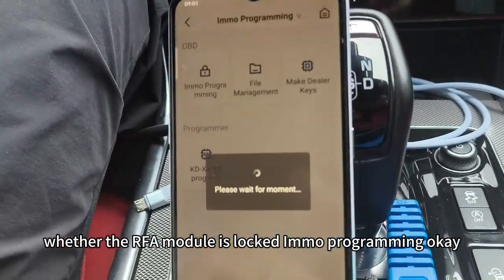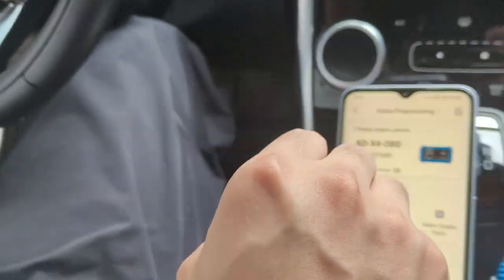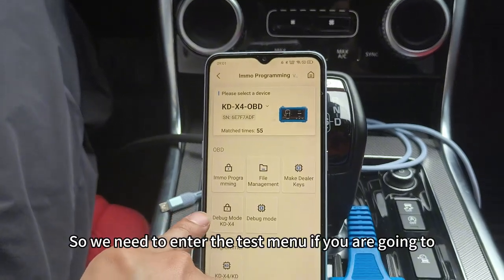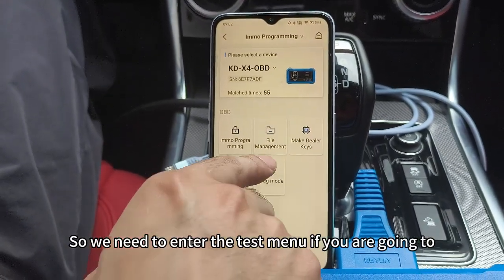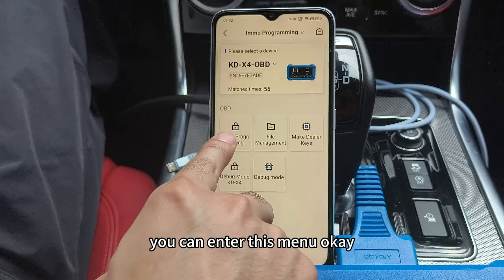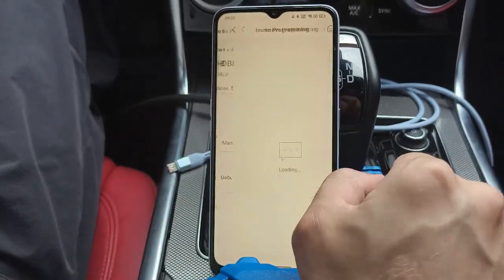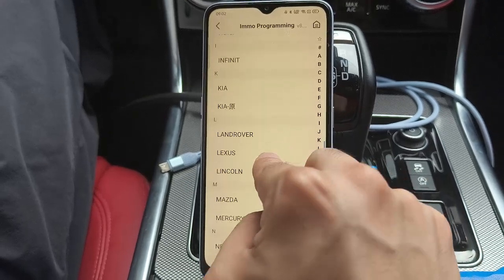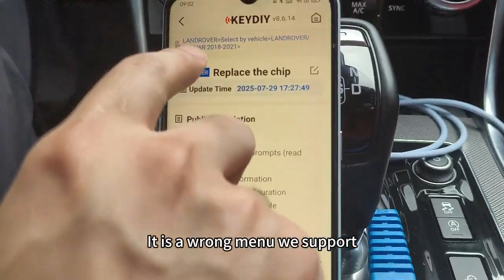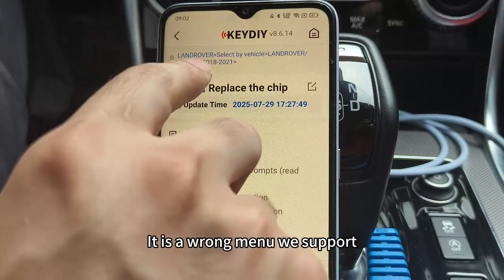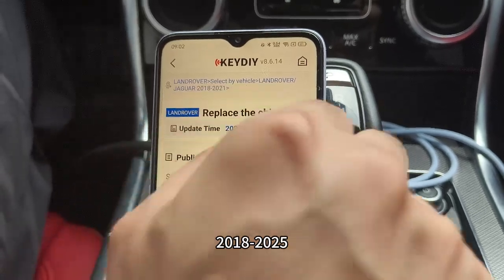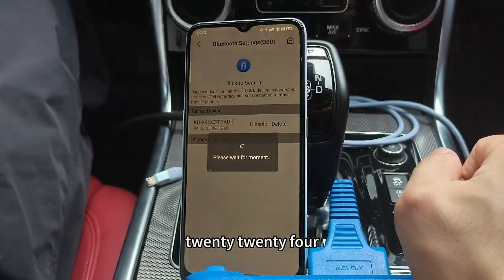In more programming, okay, the OBD connected. Because it is a test version, we need to enter the test menu. If you are going to do the programming, you can enter this menu. Okay, debug. It is a warm menu. We support 2022 until this year, 2024.